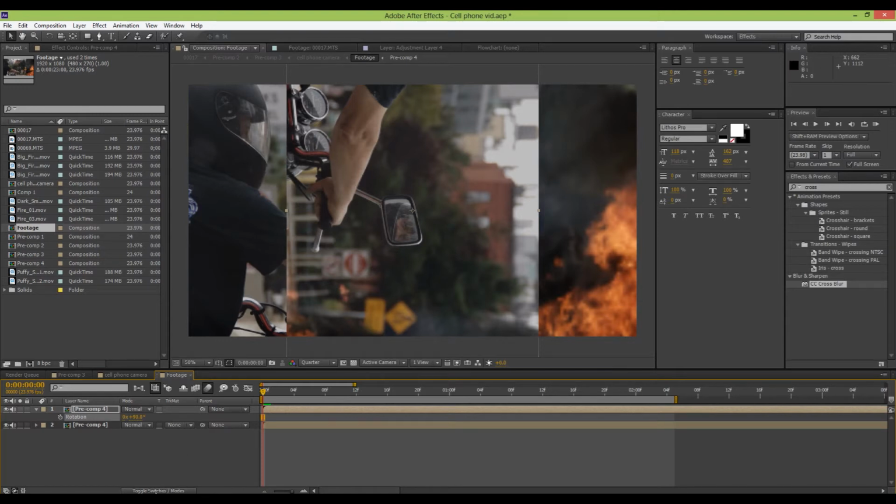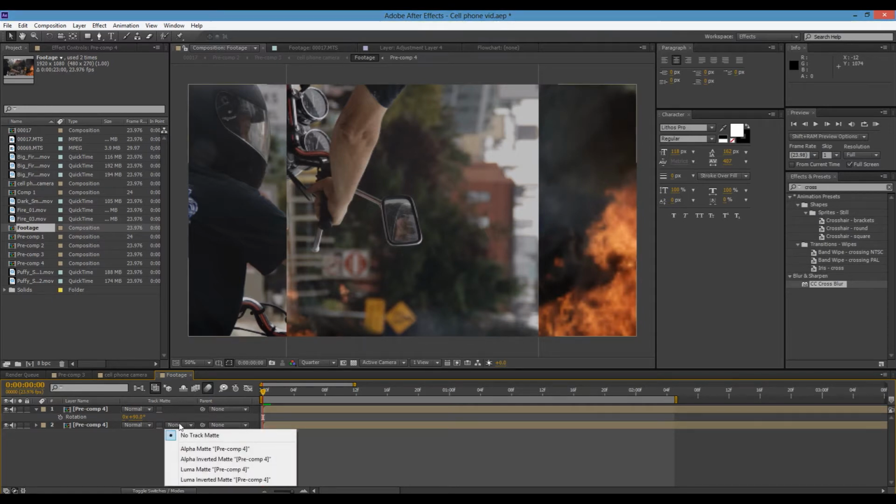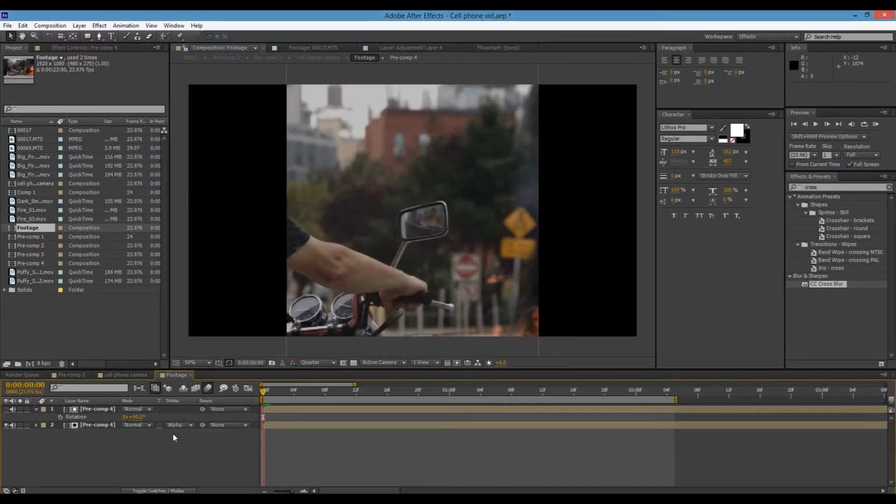And then make sure you're on this area here. Make sure that looks like that and not like that. If it looks like that, press toggle switches and modes, and then you have that. Now set the track mat of the bottom one right here to alpha mat. What that does is say that this top one is just a window, and you can now see the bottom footage through that window.